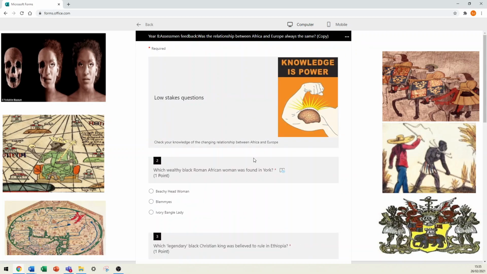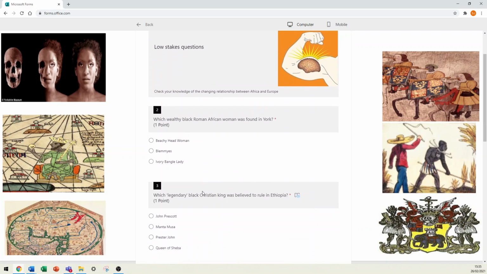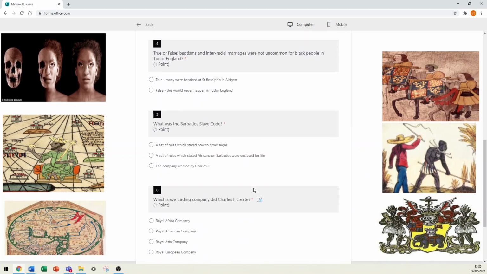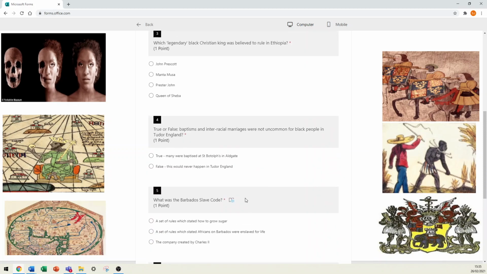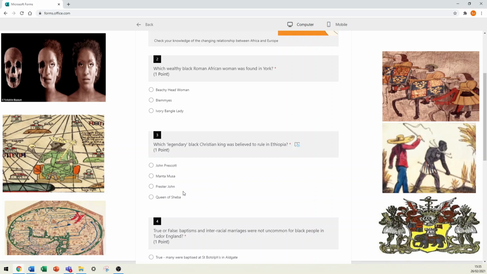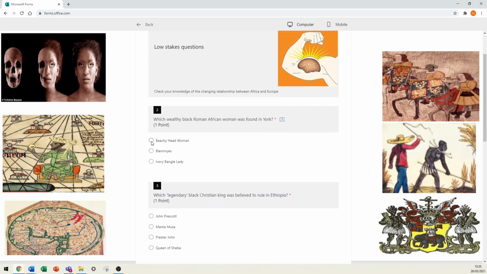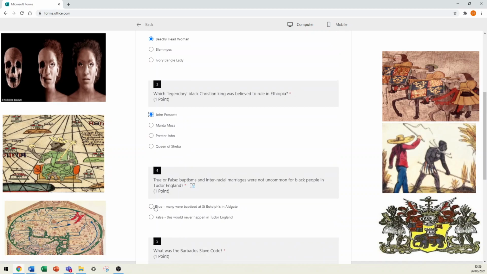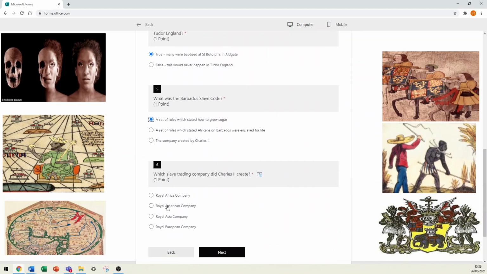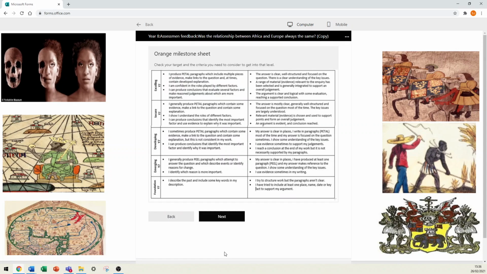So first of all, just 5 low stakes questions to get you in the habit again. Always knowledge is power, as we know. So just a couple of questions. They're questions that you have done before previously, so there shouldn't be any surprises. So just check your knowledge again on the African-European relationship. Go through the questions. They are required fields, but please take your time just to read through the question carefully. Just to get through the next part of the form, I'm just going to select the first answer. But you would obviously take a little bit longer to do that, a few more minutes to do that.